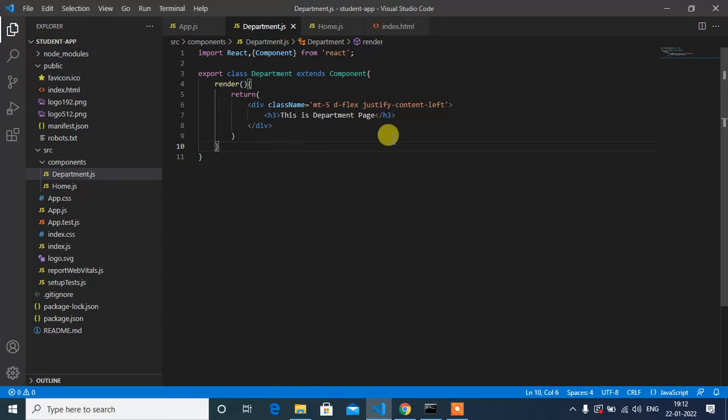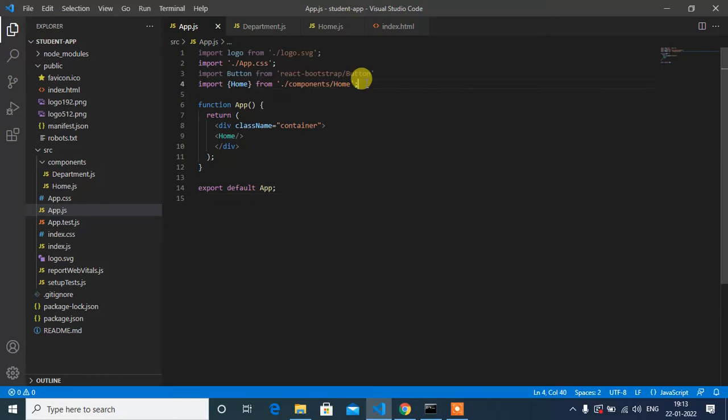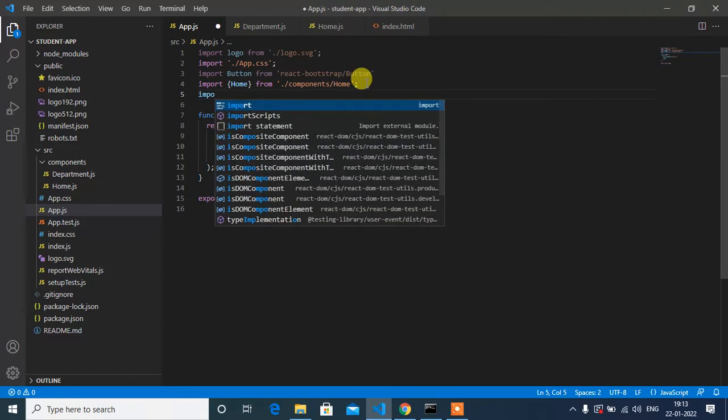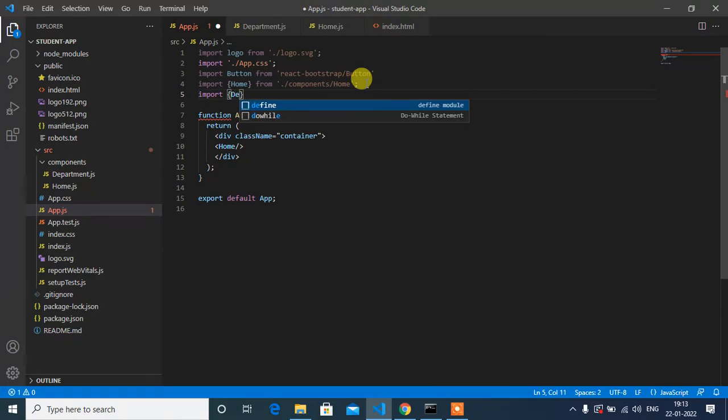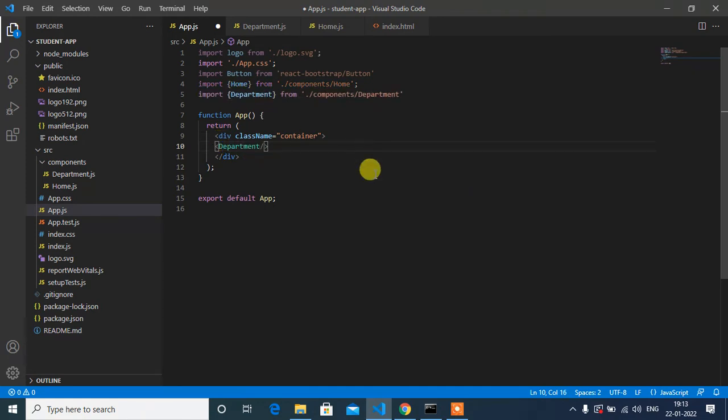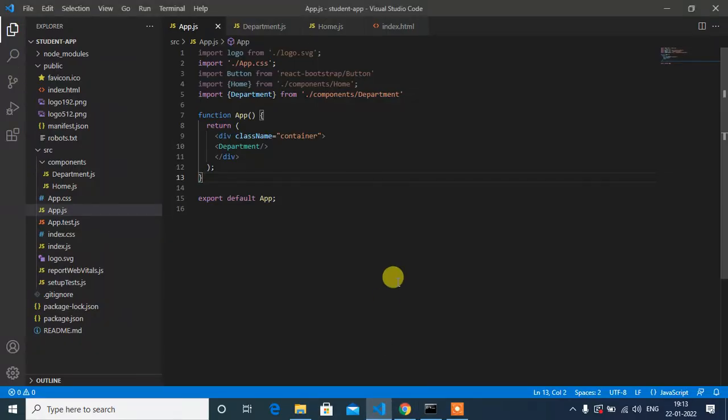Okay. Now let's render this in app.js component. So we have to import the Department component here using Department from components department. Instead of this Home, we'll render the Department component. Okay, save this. Now let's have a look in browser. This is department page.